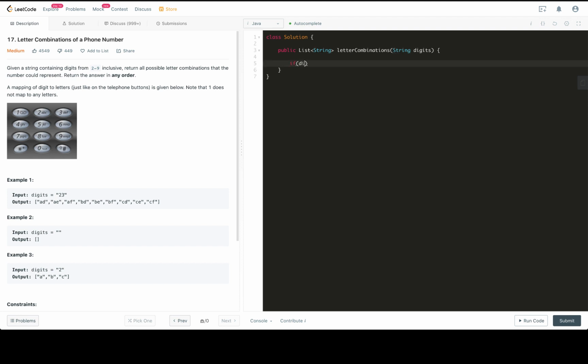First, the map. So here's what we're going to do. Let's create a list of strings that we're going to return. This is going to be our result. And we know that if digits is equal to null, or digits.length is equal to 0, we're going to return whatever result we have at this point. Then we're going to recurse and get our solution, so we're going to create our combination. So it's going to be a helper.